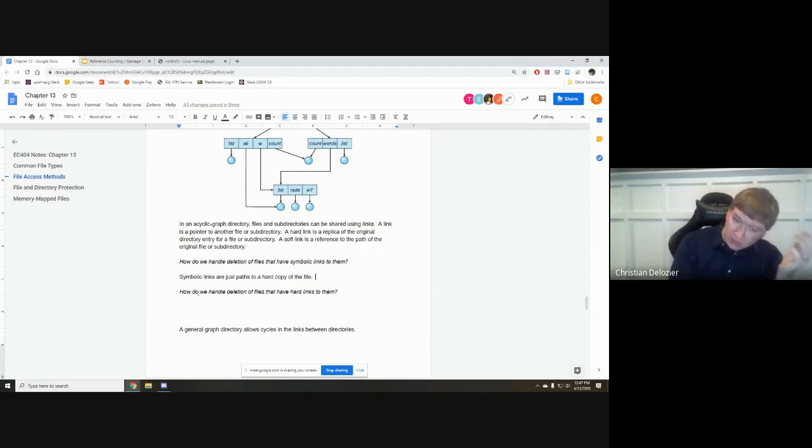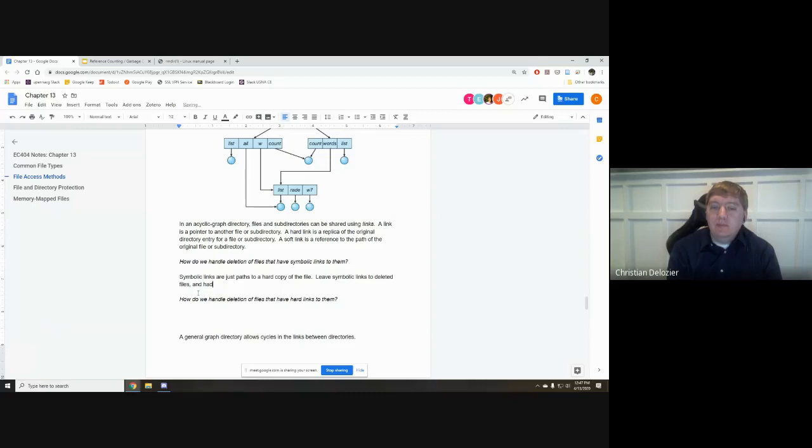So we can just leave those around if we delete a file that has a symbolic link, because then when we go try to actually find the hard copy, we're going to see that that was deleted, and we can probably just throw an error and say, hey, you tried to access something that no longer exists. Sorry, we can't find it. Please try again. So we can just leave symbolic links to deleted files and handle it later.